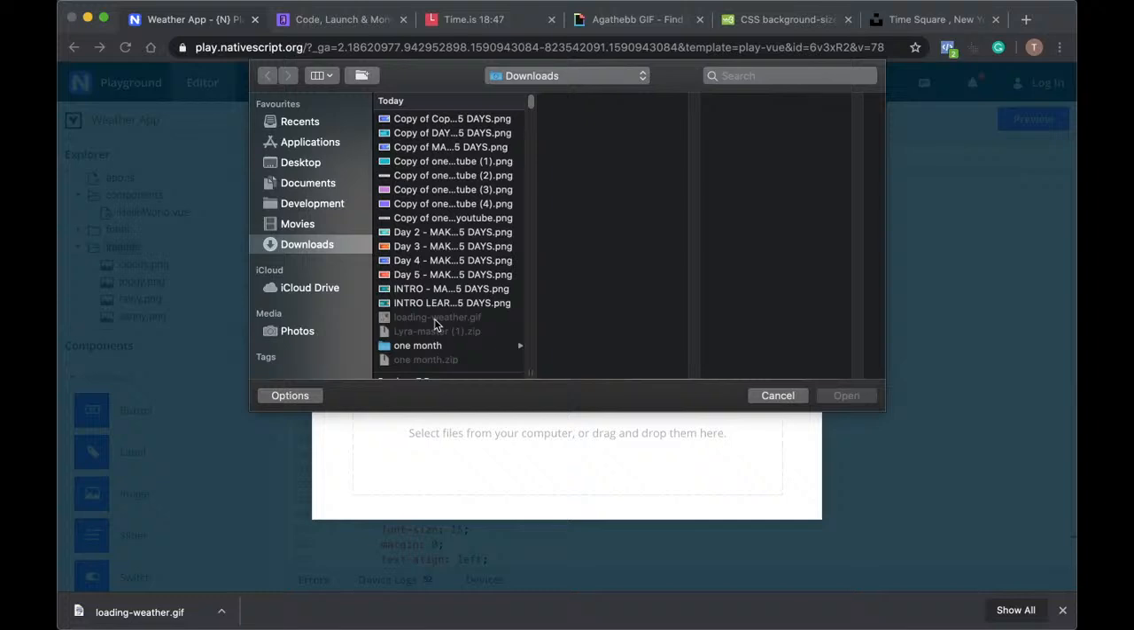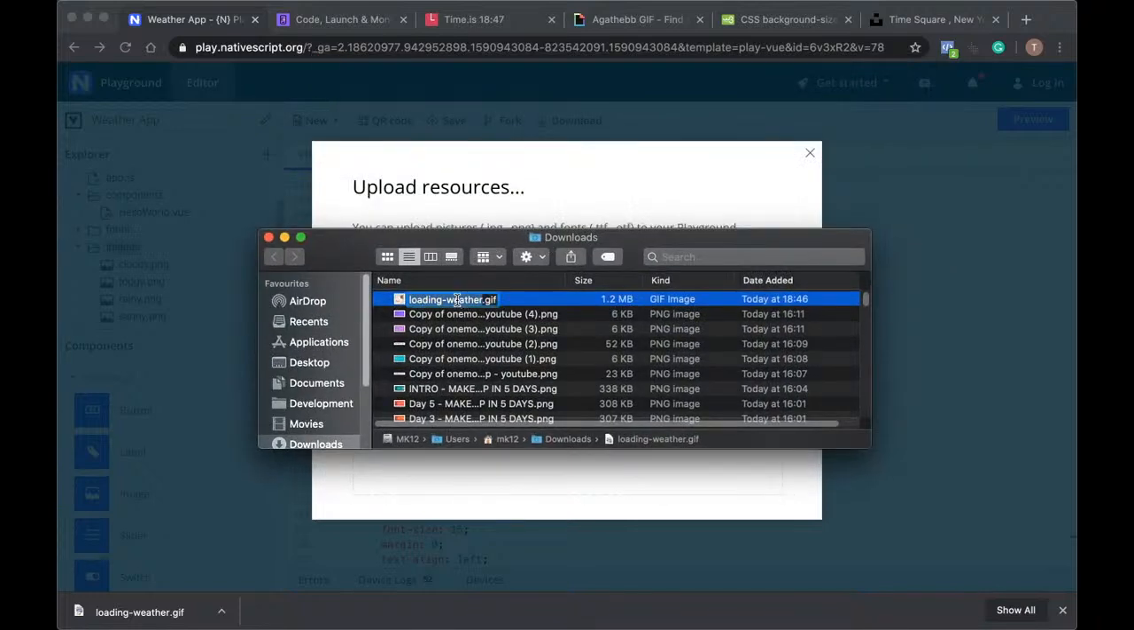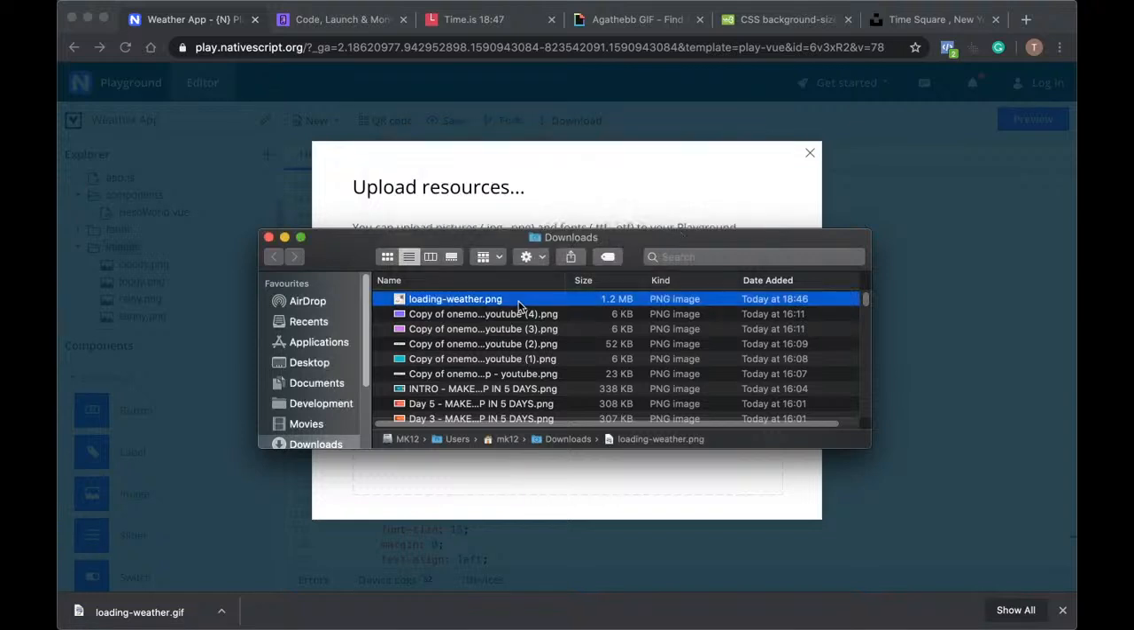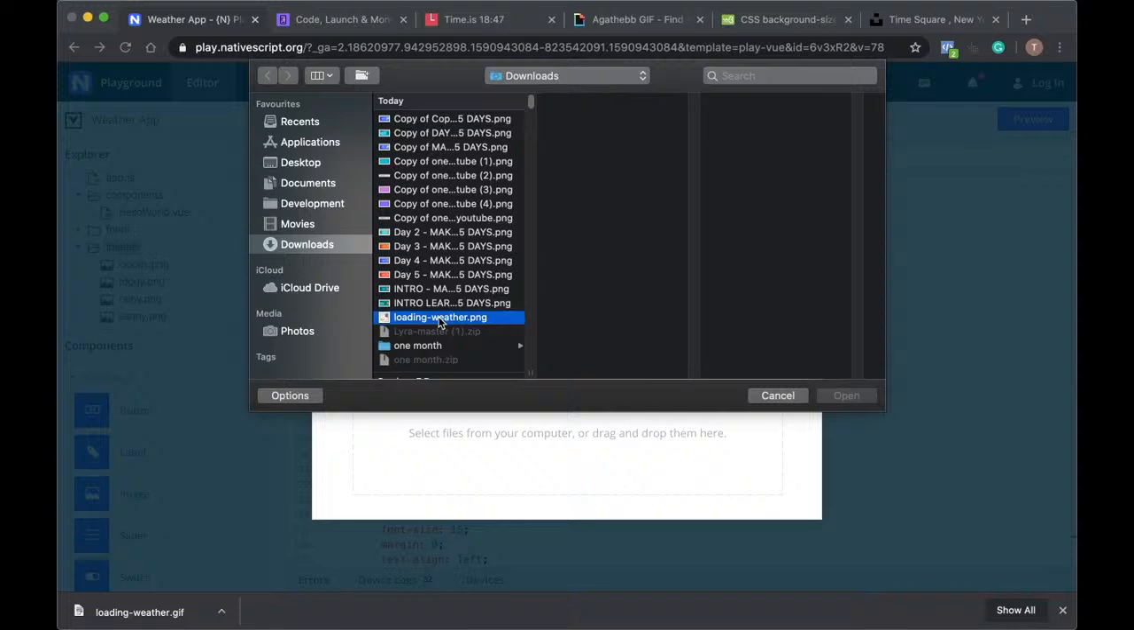Oh, it doesn't let you upload a GIF, it seems. Probably because, yeah, it says you can only upload pictures. I mean, one way around that is to change the file extension. So let's come here. Instead of a GIF, I'm going to change this to a PNG. And then click use PNG. That should then change the format, and then you can drag that. Or let's click browse. And now it's available.